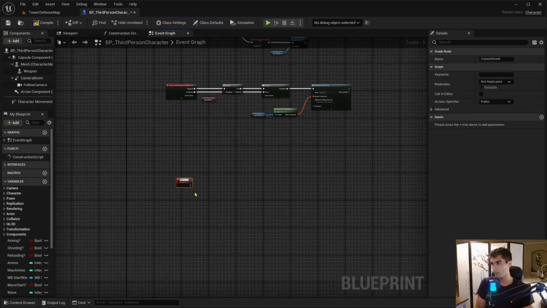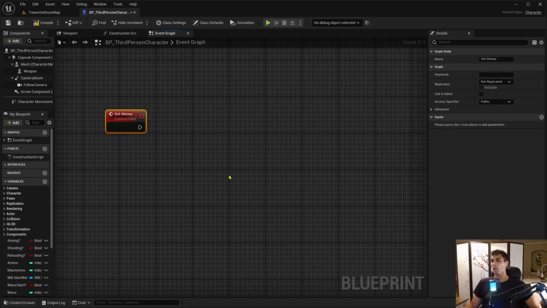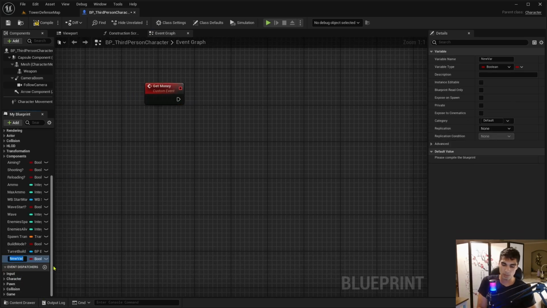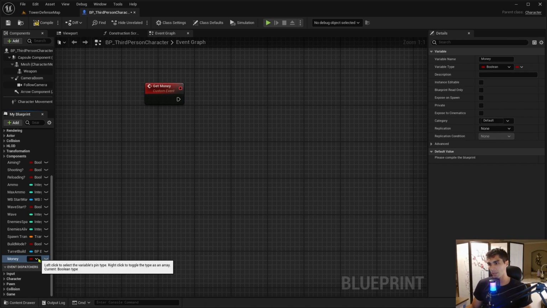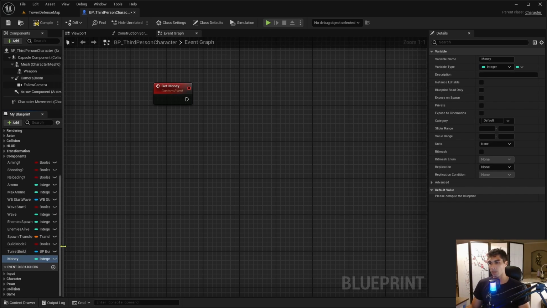I'm just going to call it get money. Get money, should be fine. And all that's going to be is we're going to create a variable here, which is going to be the actual money. I'm just going to make it type integer, because I don't really need float decimal points. We can just make them whole numbers.